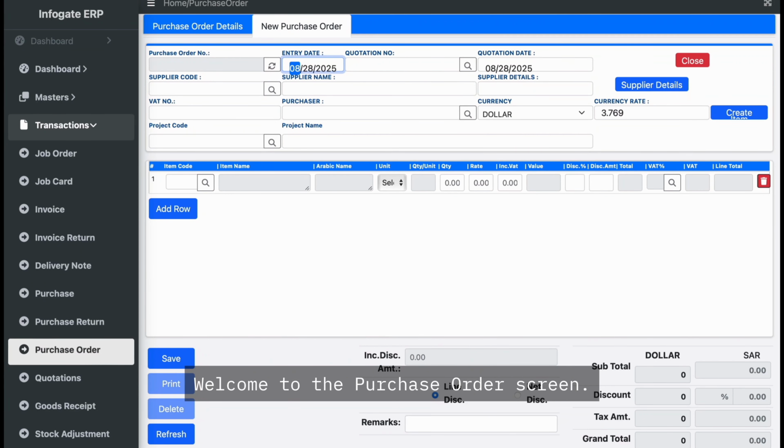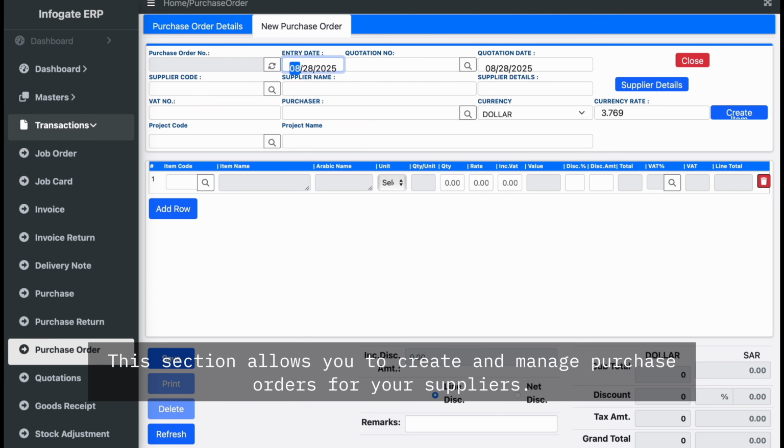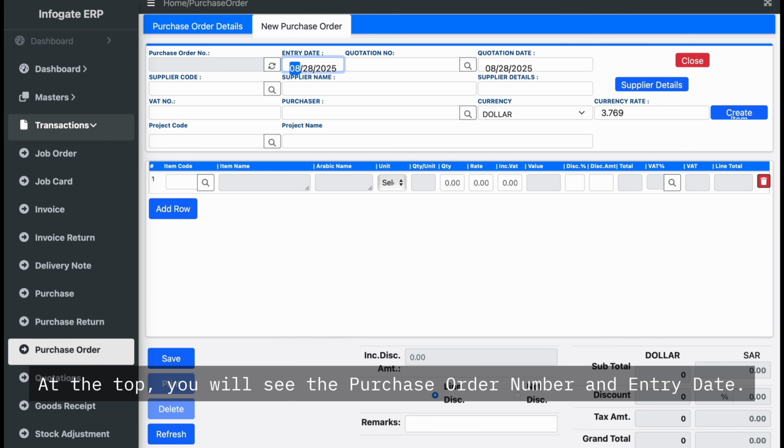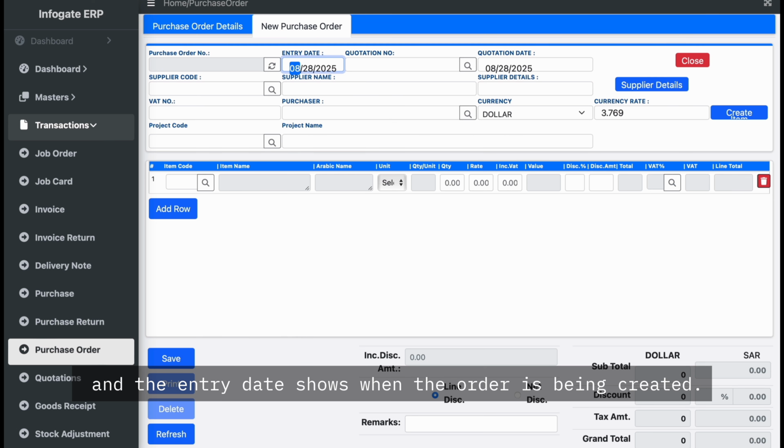Welcome to the purchase order screen. This section allows you to create and manage purchase orders for your suppliers. At the top, you will see the purchase order number and entry date. The system automatically generates the purchase order number, and the entry date shows when the order is being created.